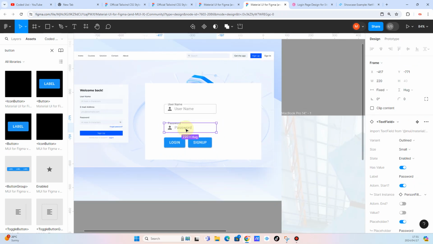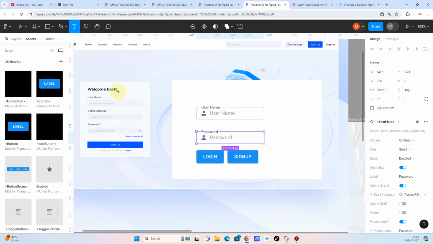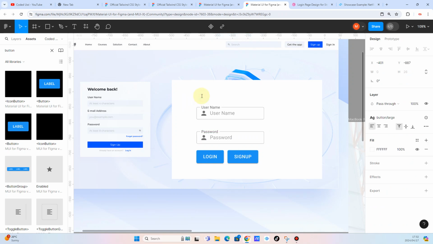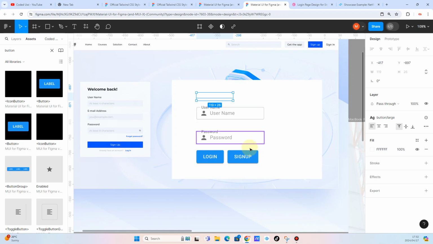I'm happy with this. And then let's put a text. Welcome back. I wonder why it's white. Welcome back. But what we can do now, let's also use the design systems for the text. Let's see, is the text highlighted? Yes, let's just click here for now.